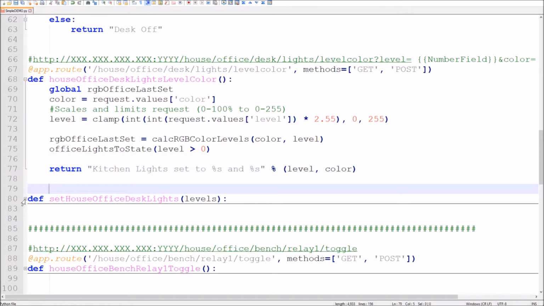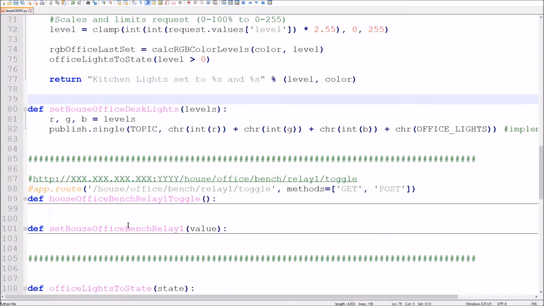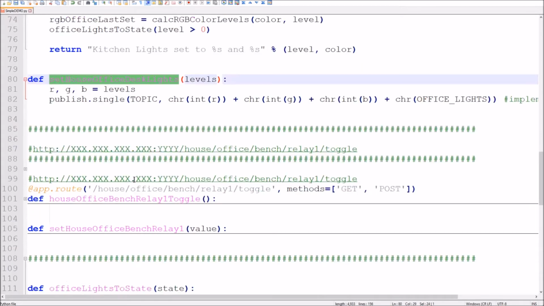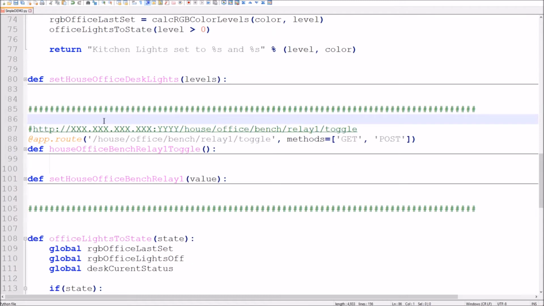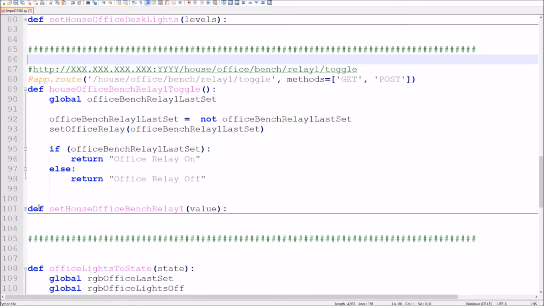This happens to be the MQTT specific implementation method that will change obviously depending on what you're doing. The next step, we're going to talk about the relay and how I implemented that.